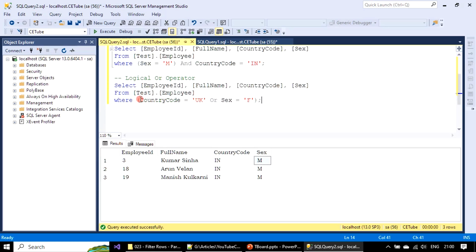So here we use country code equal to UK or sex equal to female. For easy readability, you can put brackets like this. So this clearly distinguishes the conditions. Country code equal to UK or sex should be female. If any one condition satisfies, retrieve that record. So that's what here we are saying with this where condition. Here it's different. We are stating both conditions should satisfy, right?